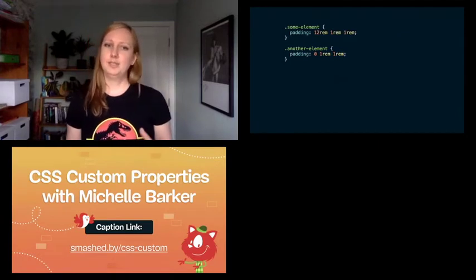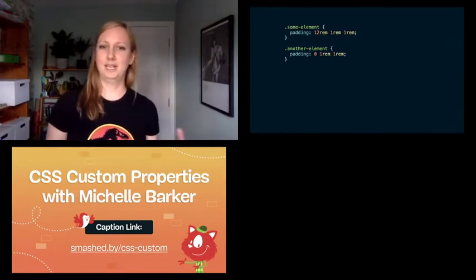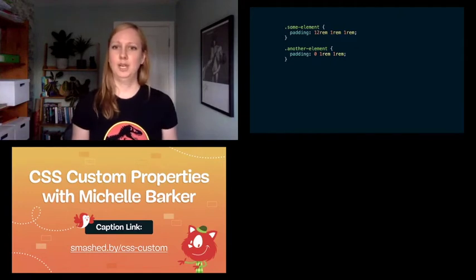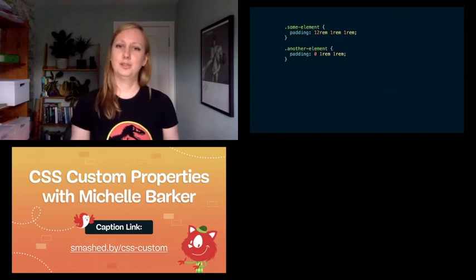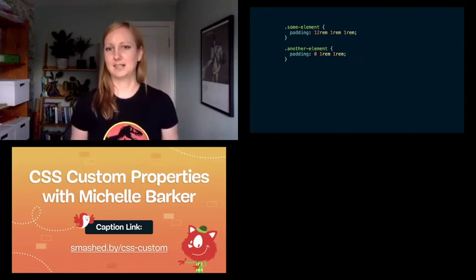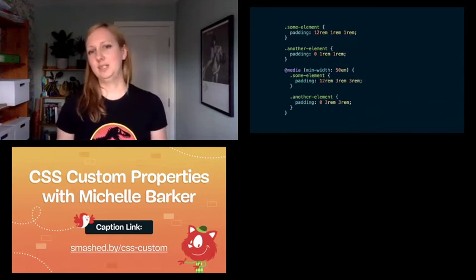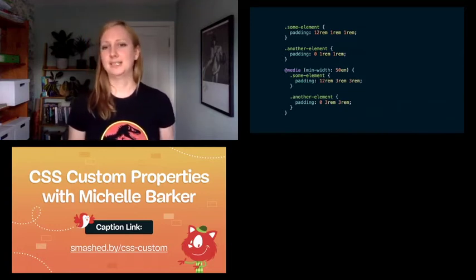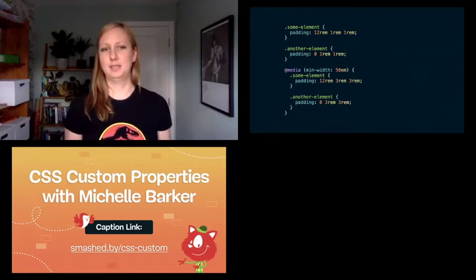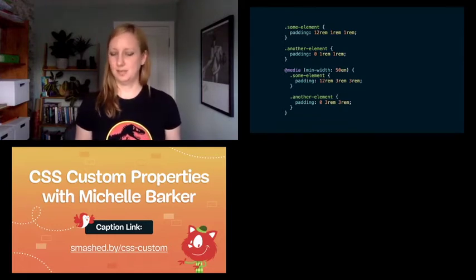Suppose you have two elements and they have different top padding values, but they have the same padding for the remaining sides. So the left, right, and bottom padding of both of these selectors will have the same value. And then at different breakpoints, we need to adjust the padding on the three remaining sides identically across both elements. That kind of ends up being quite a lot of code to write.